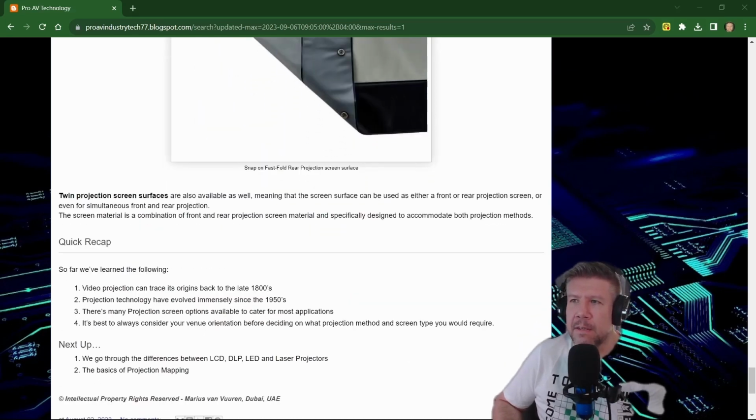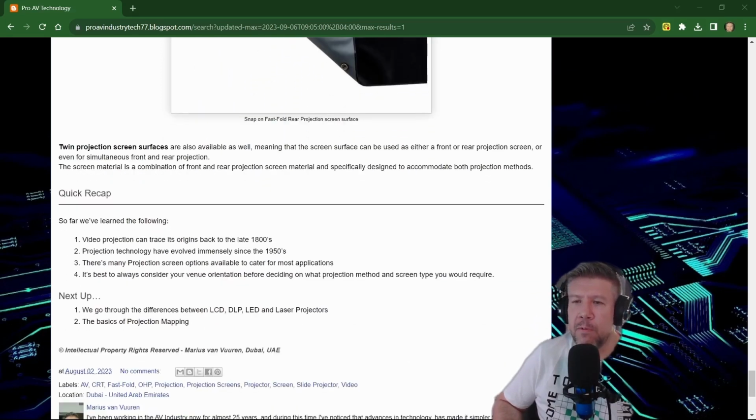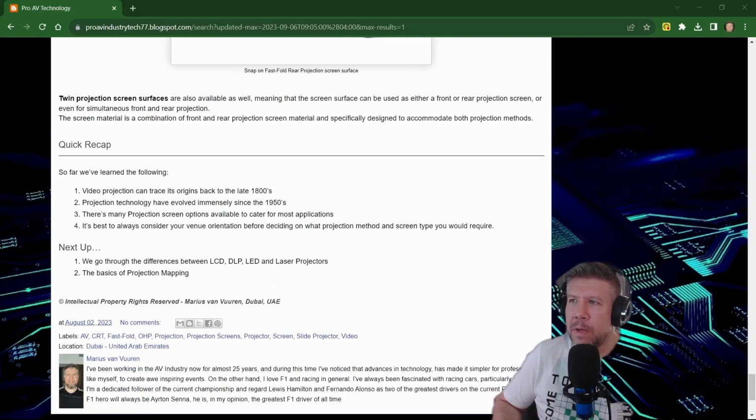So yeah, that's it. I just wanted to go through a quick recap of what we've learned in part 1. Video projection can trace its origins back to the late 1800s. Projection technology has evolved immensely since the 1950s. There are many projection screen options available to cater for most applications, and it's best to always consider your venue orientation before deciding on what projection method and screen type you would require. Next up we go through the differences between LCD, DLP, LED and laser projectors, and the basics of projection mapping.